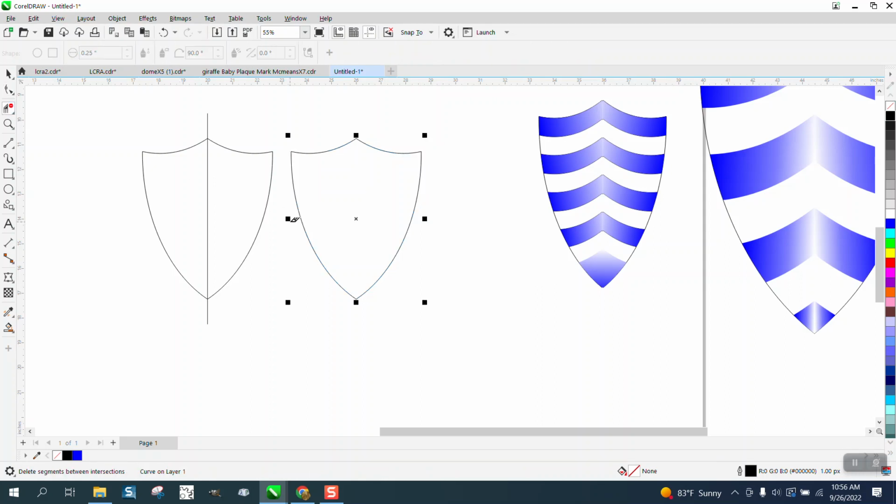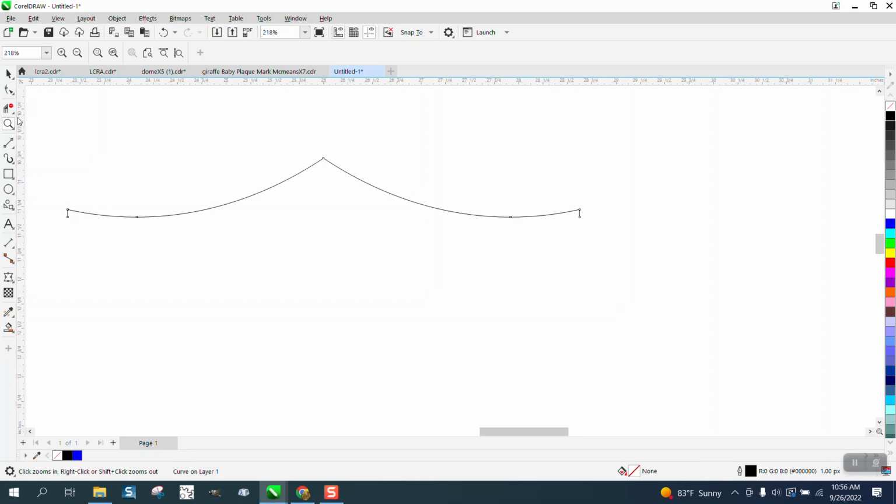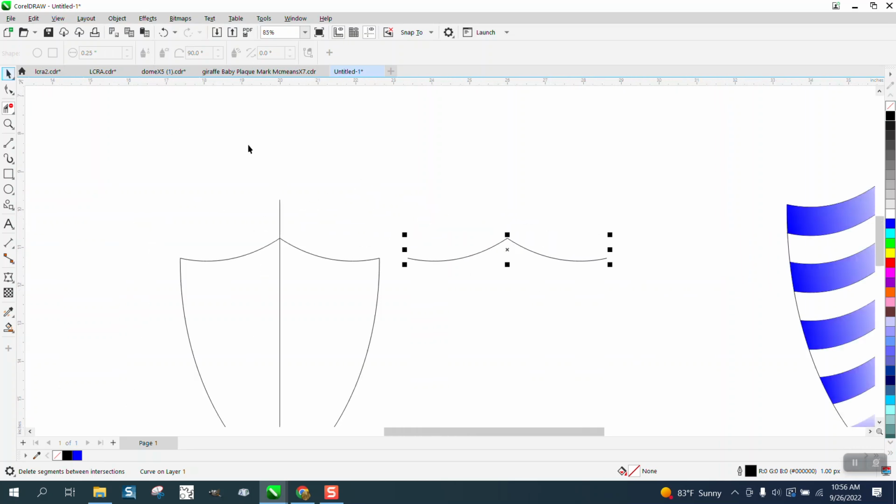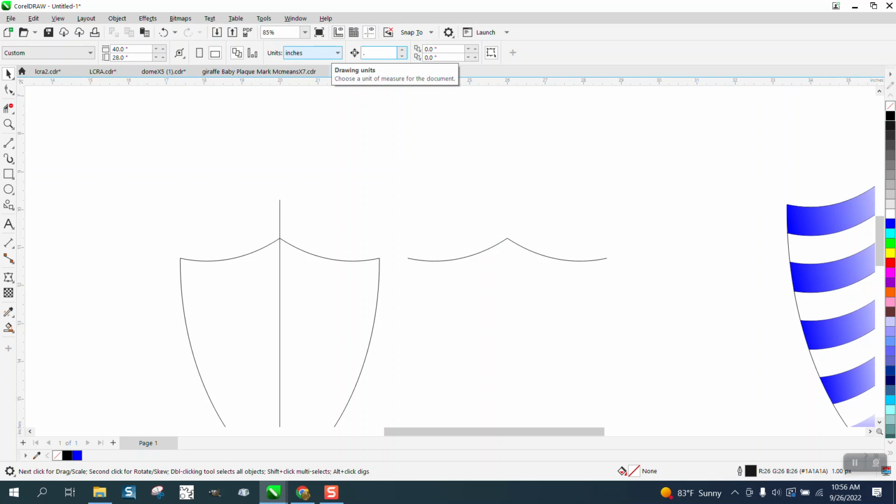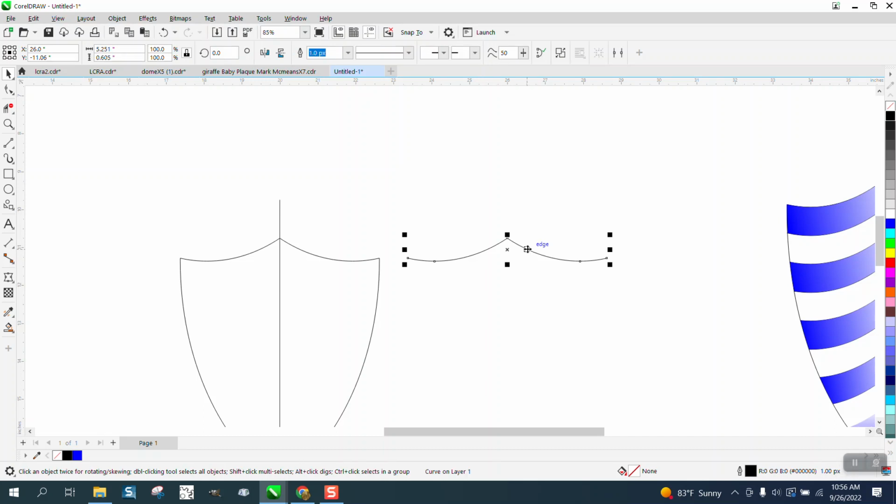That's going to allow me to take the virtual segment delete tool and delete that line, because I want that top curvature line. Now I'll be able to nudge that right back. I'm going to set my nudge factor to 0.75, and when I nudge it over, thankfully 0.75 fit in there.